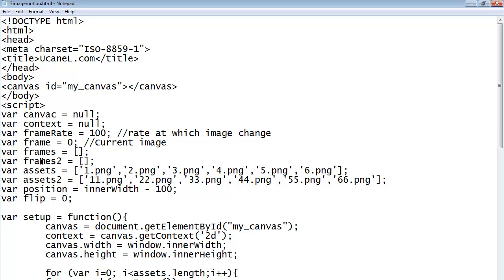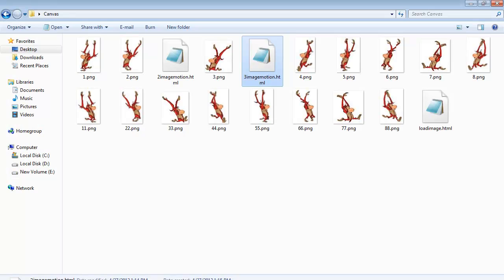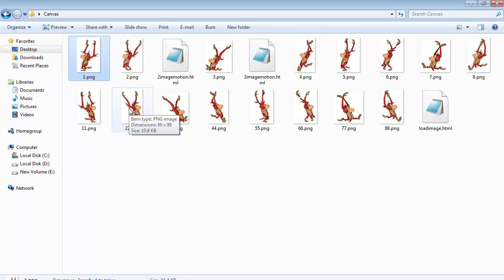In the last video, we just had one set of images, so we created one set of frames. But in this video, we are going to use two sets of images, so we need two sets of frames. Asset1 has the same images which we used in the previous demo, but this time I have made one change. The images that we used in the previous one, I have flipped from left to right, so that we have the monkey image facing the left side as well as facing the right side. So now we have a total of 8 images for the left facing and a total of 8 images for the right facing.